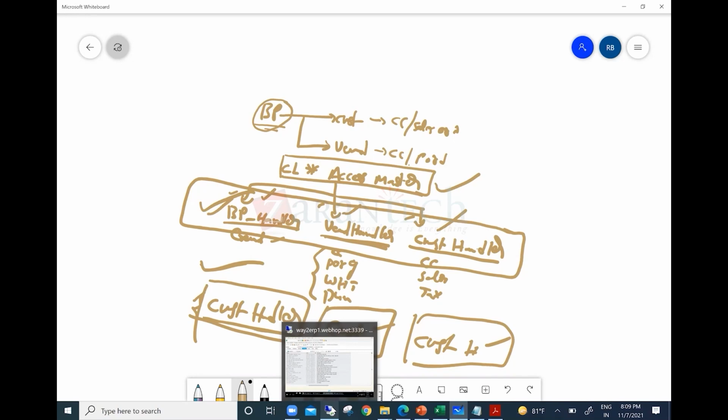Okay, why SAP has done that is because if you look at SRM, in SRM we don't talk about vendor or customer. They talk in terms of business partner. And in normal ECC, we talk in terms of customer or vendor.